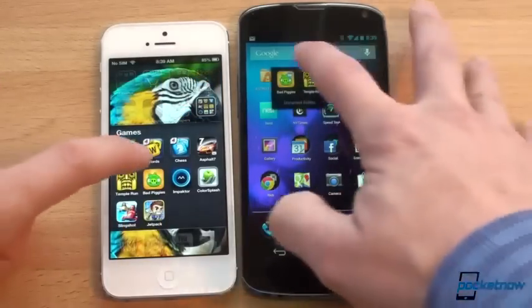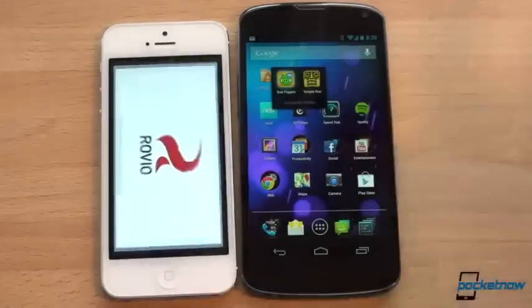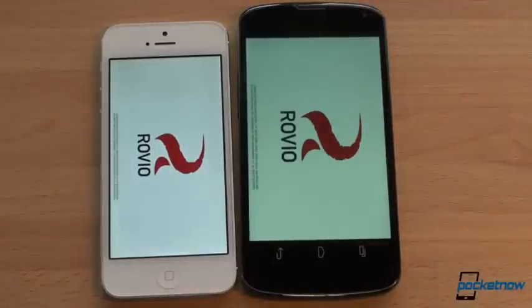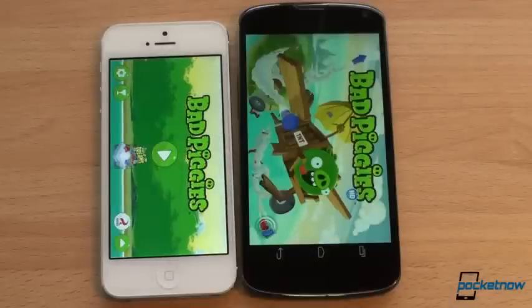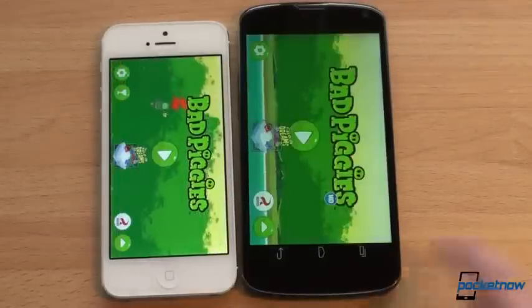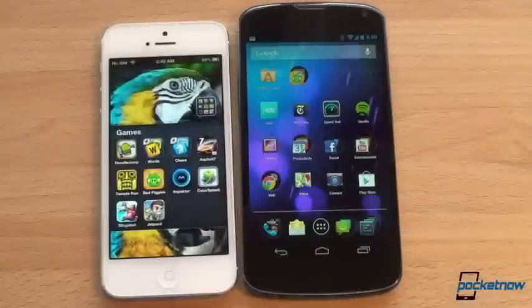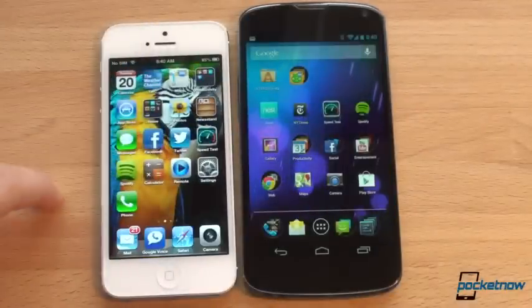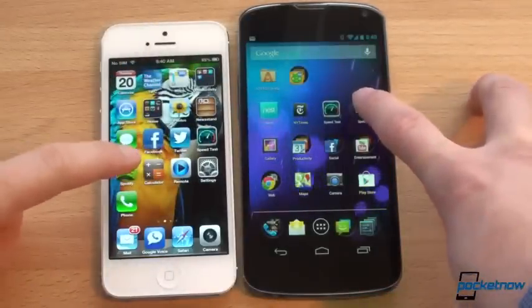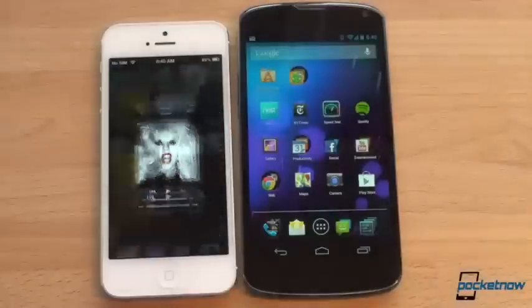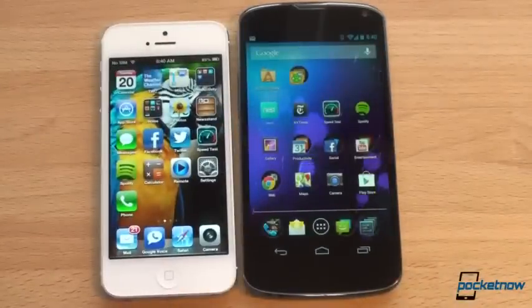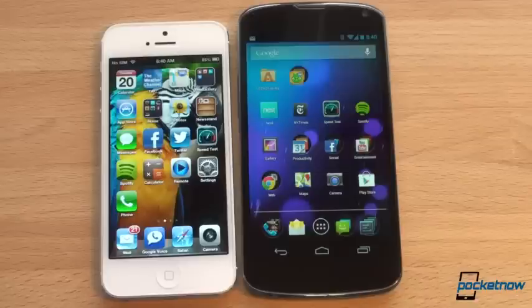Let's try Bad Piggies. 1, 2, 3. Bad Piggies. Faster right off the bat for the iPhone 5. And yep, definitely faster on the iPhone 5 there. And let's check out Spotify. 1, 2, 3. Spotify. Okay, completely equal there. No difference. They both opened at the exact same time. So pretty much a tie in terms of launching third-party and first-party apps.